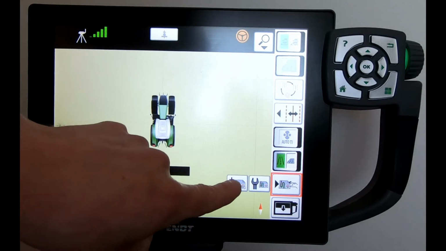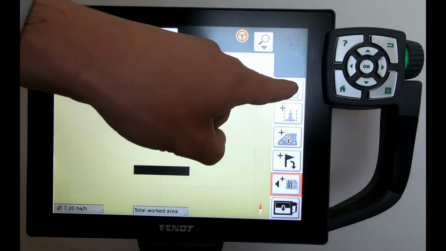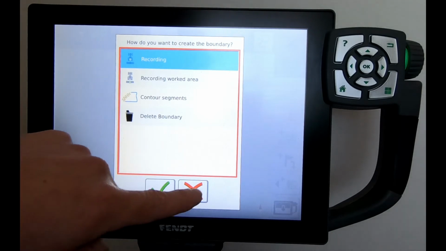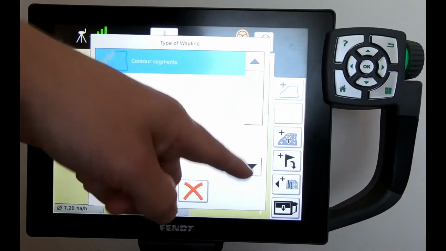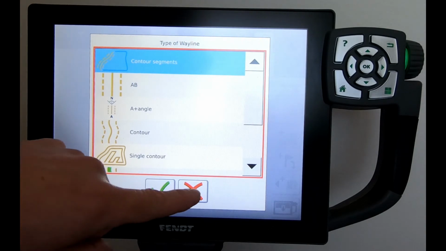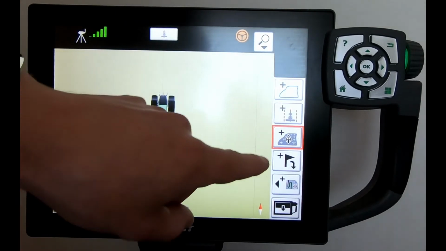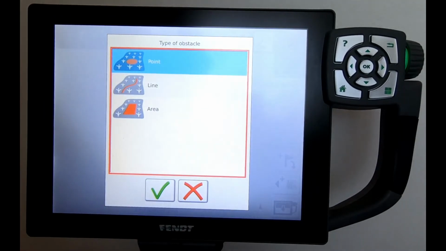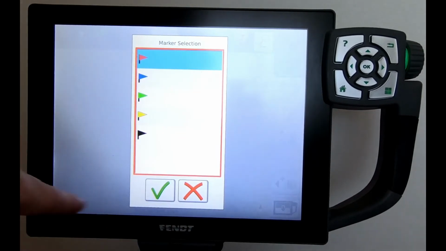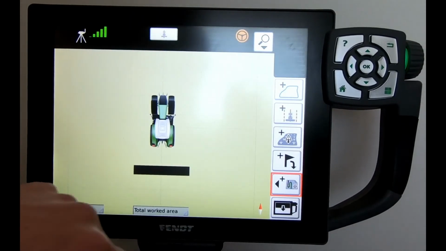So we've got the one with the plus symbol, and here we can come through to where we want to record a boundary for a field, or delete a boundary. We can also do that from there. We've got access to creating our way lines as well. We can record an obstacle in the field from this page. We can drop a particular marker if we want to in there.